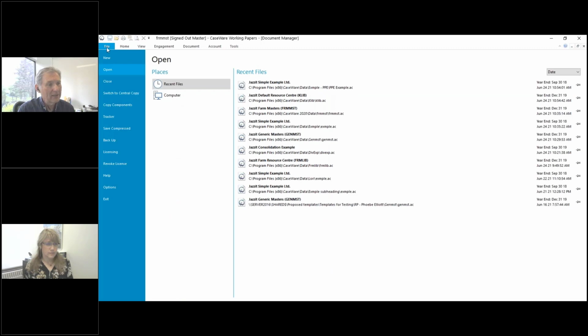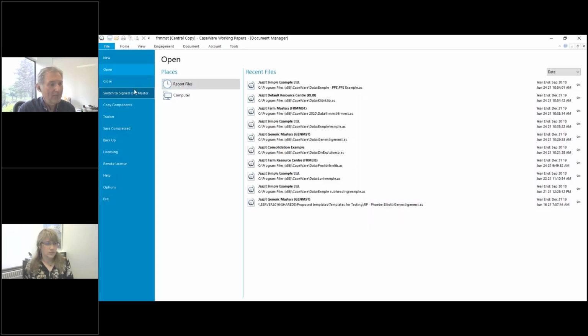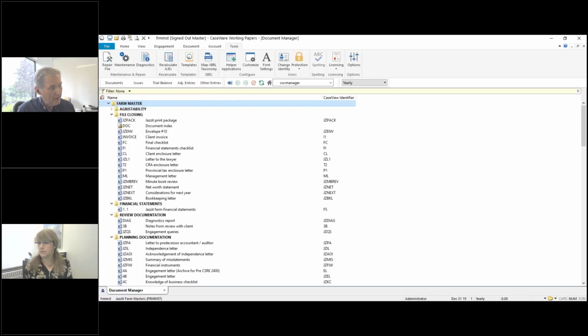And under file, I have the option here to switch to a central copy. Now that's the one sitting on the server. You see it's grayed out, okay? So no one else can edit this document, so that could be useful while I have it signed out. So I can go back to the signed out master here, and I'm working with it, and at the end of the day, I can then sign it back into the server.